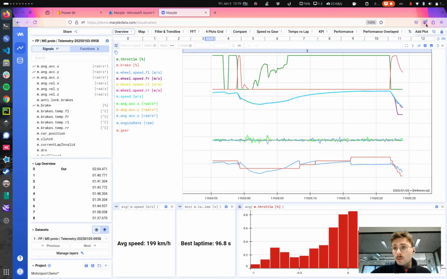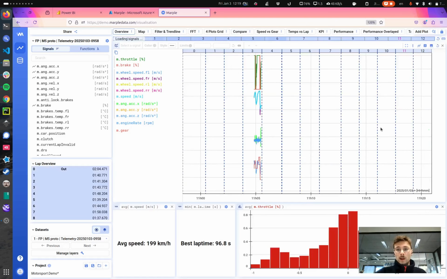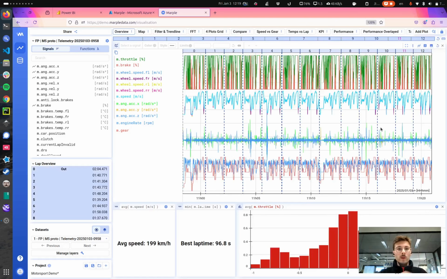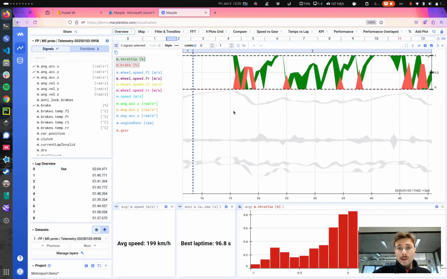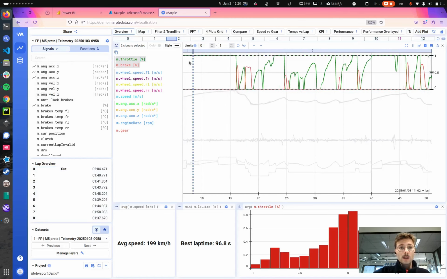We can zoom out, zoom in. We can zoom out to the whole data sets, and almost instantly we get the full overview of the data sets. And we see, for example, throttle and brake here. These are things that are quite common in a racing context. This is data from a car.